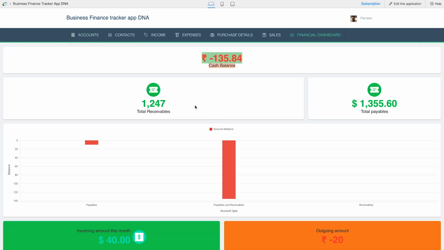This is my financial dashboard. My cash balance is in the negative. This is my total receivables. This is my total payables. Payables has this much amount now. This is my incoming amount this month, and the outgoing amount is minus 20.